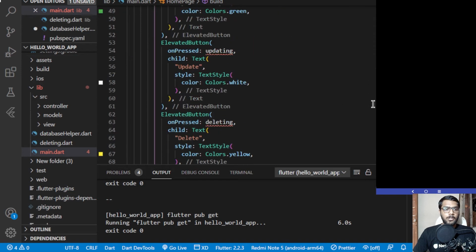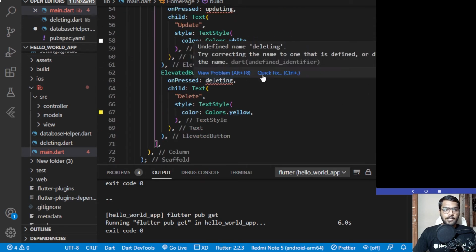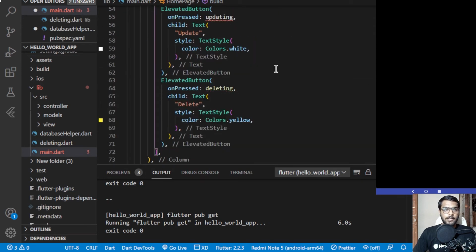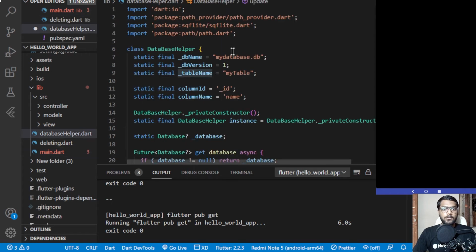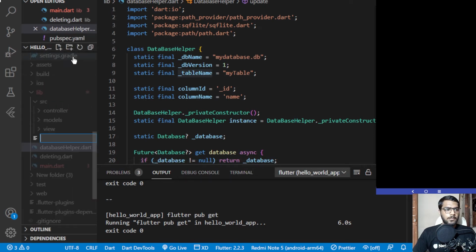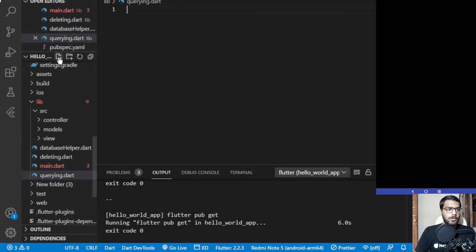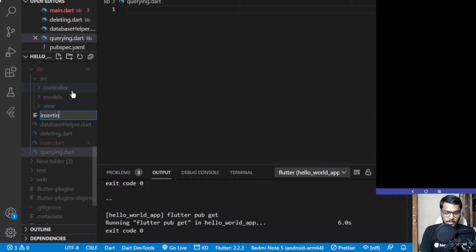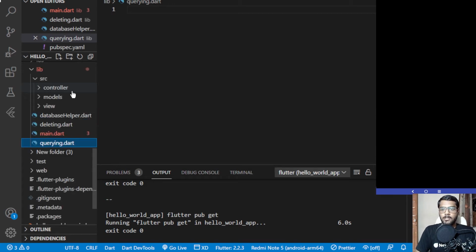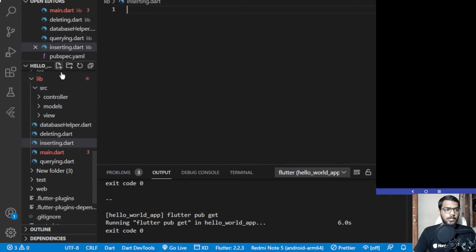Going back to the main.dart file, importing this deleting, quick fix deleting, there it goes. Now I need to create a new file for the querying and inserting as well. So querying.dart, a new file for inserting.dart, and a new file for updating.dart.